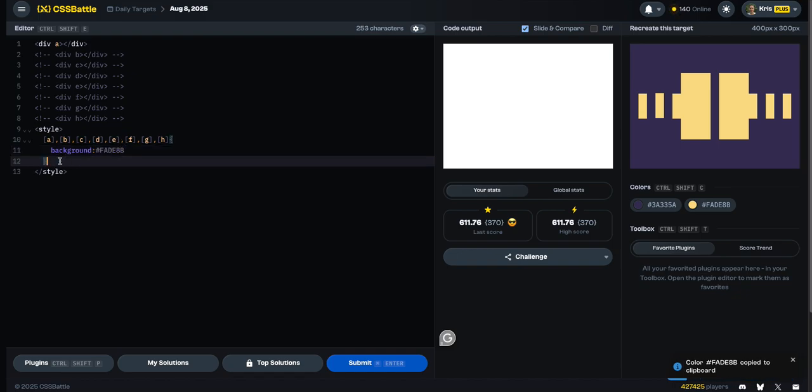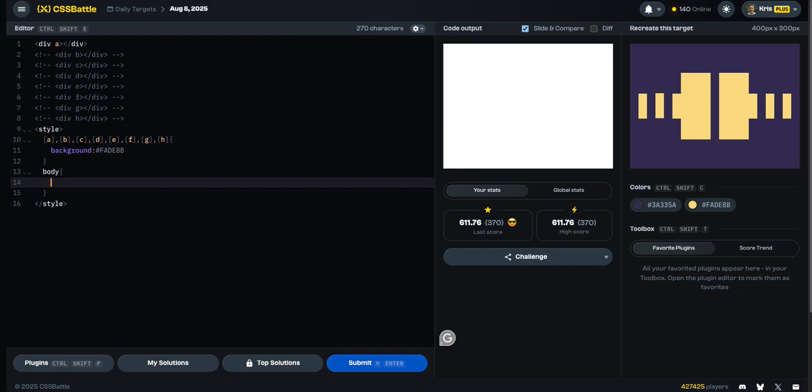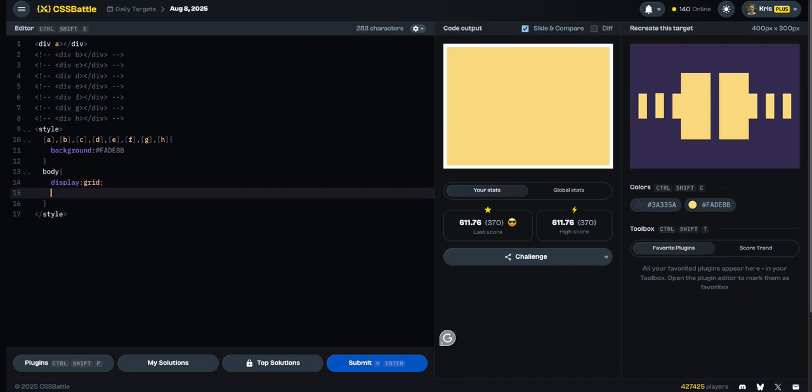There we go. Body. Display grid. See what I mean? Backgrounds. Purple.